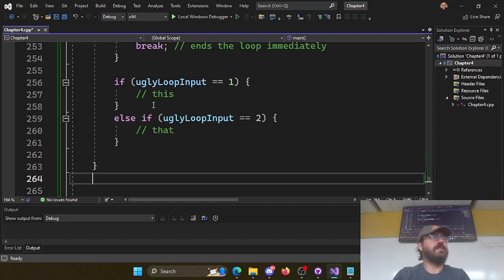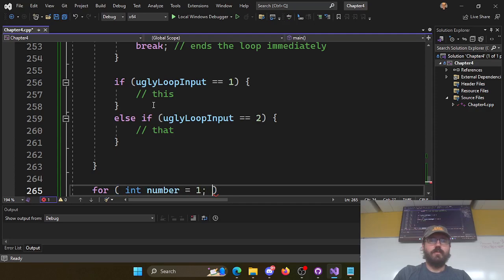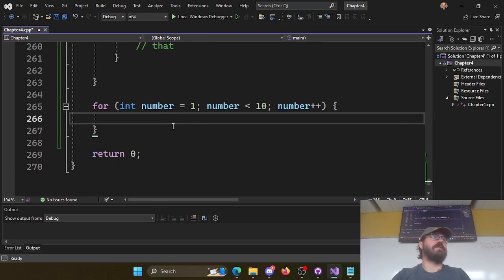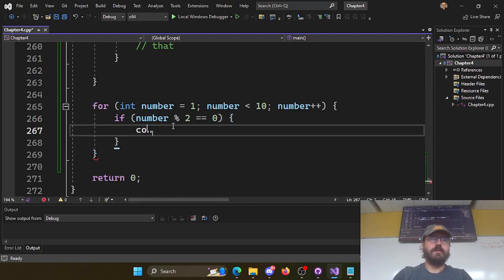I think some of the easy examples here, we could say for int number is 1, number is less than 10, number plus plus. If I only wanted to print out odd numbers here, I'd say, hey, if my number mod 2 is equal to 0, continue. Continue causes the loop to stop running and jump back to the top.